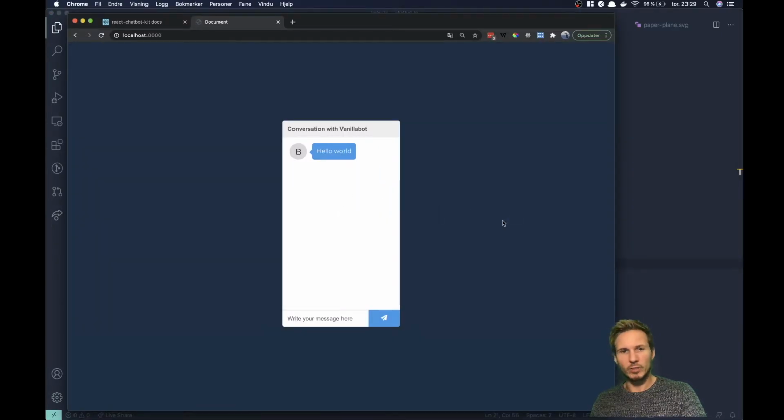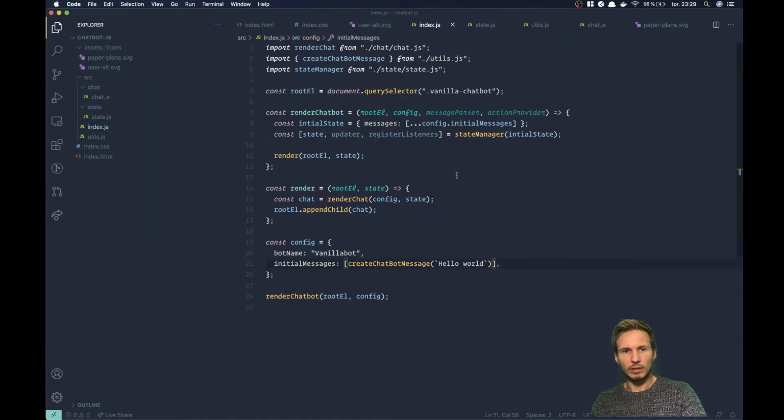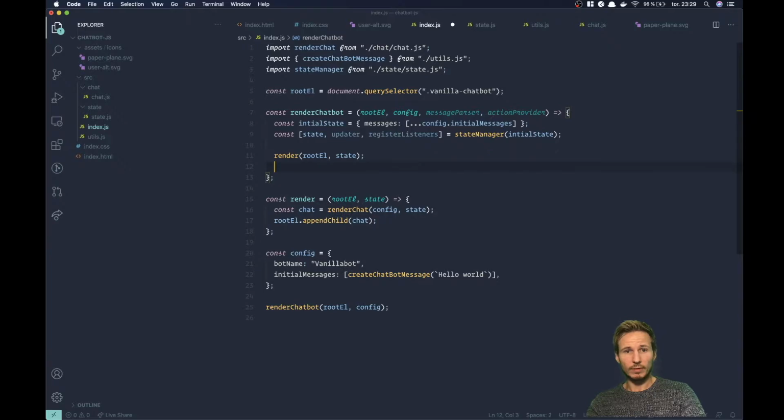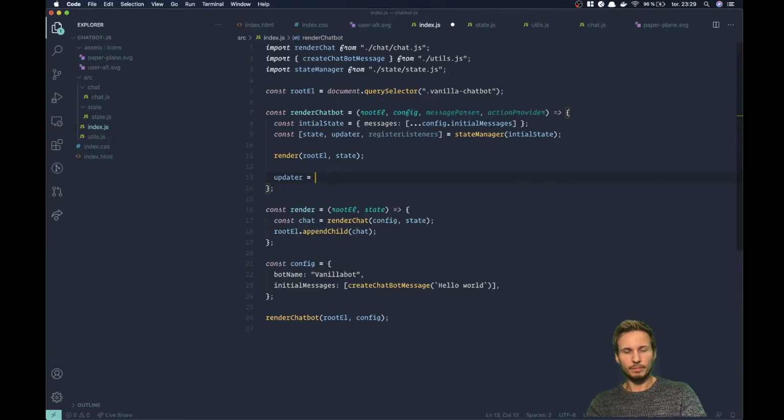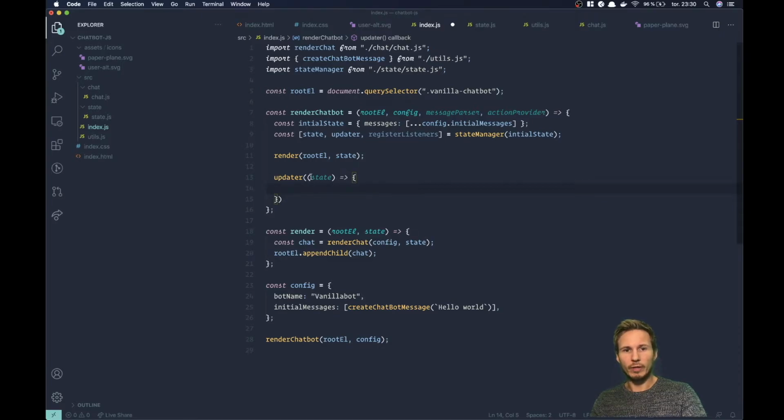Refresh that to the previous state and get a clean slate. But we want to make sure that we can update the state with this updater and then re-render the functionality. So let's go ahead and try to do that. We're going to say updater, and that's going to receive a function that takes the state, which is passed in from the state manager, because remember, this is called inside of the state manager.